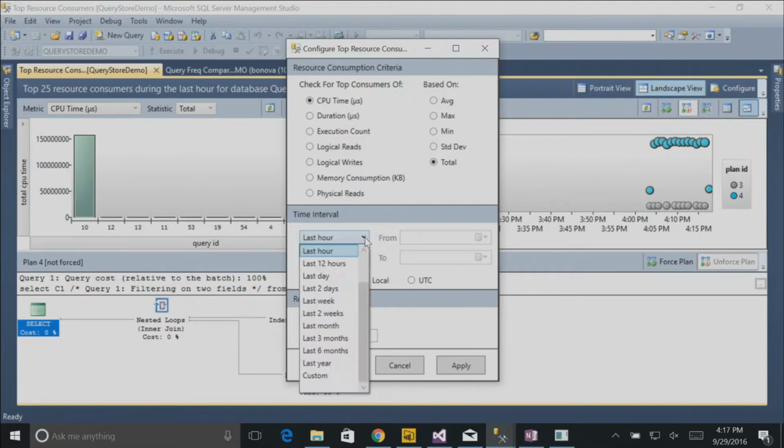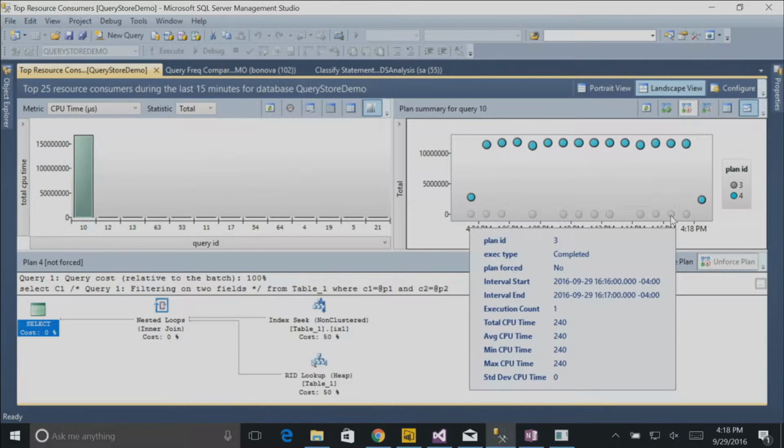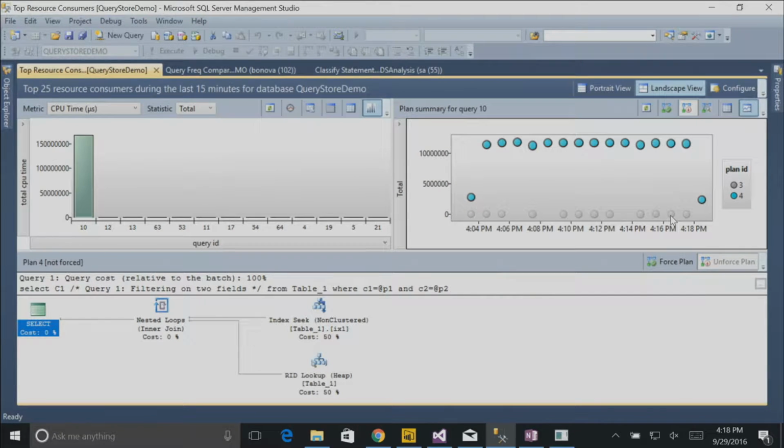Let me try to focus my analysis, and I can use this nice UI to do that. Instead of looking at 1 hour, which is the default, I can take a look at what happened in the last, for instance, 15 or 10 minutes. It's very easy. I just change the configuration. And what I can conclude from this is that this query is executing using 2 different plans, okay?